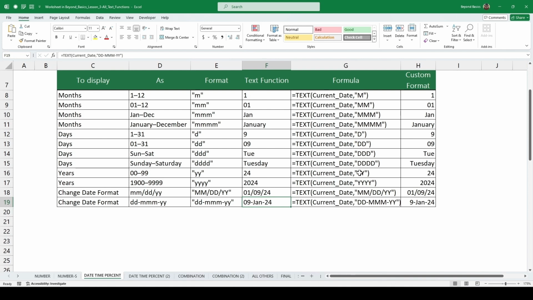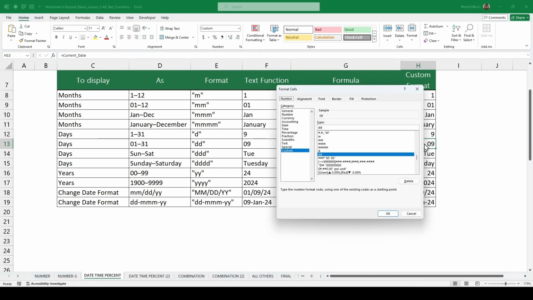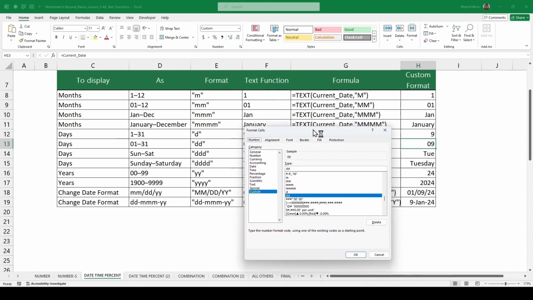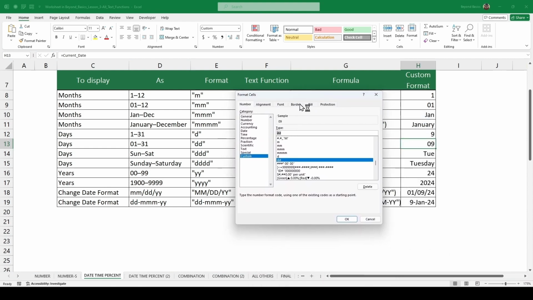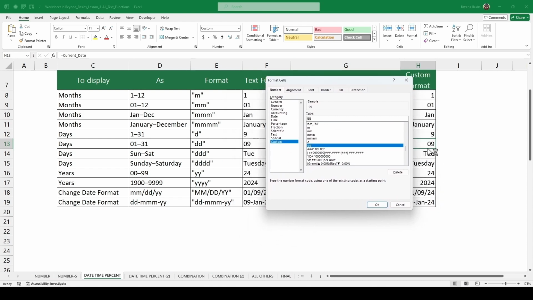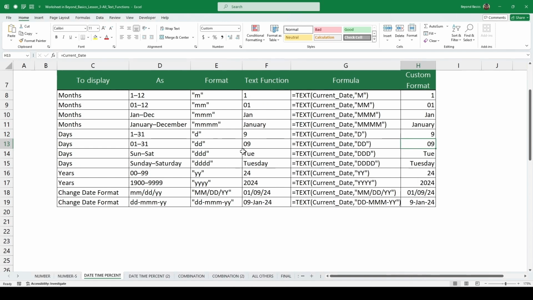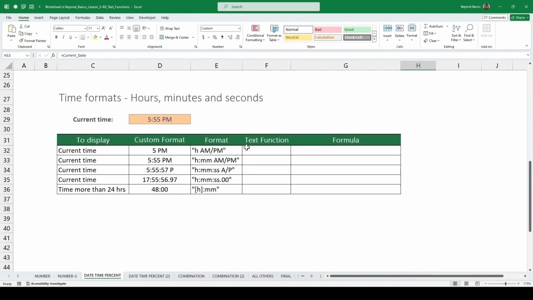These formats are used to standardize the representation of dates. You can also achieve the same results with the custom number format. Now, click on any cell in the custom format column, press Ctrl 1, and you'll be able to see that the same format has been used under type for each and every single one. All right, moving on to the next part.